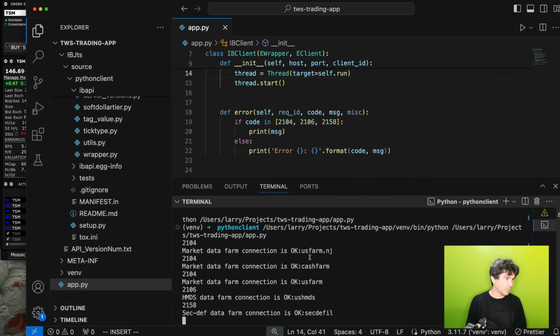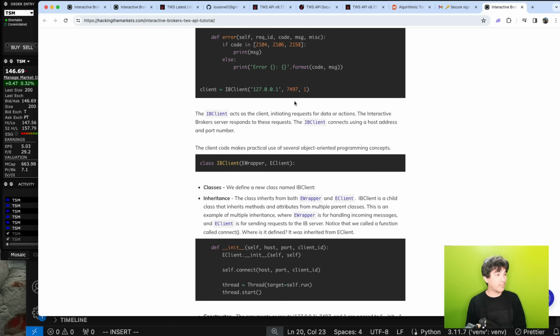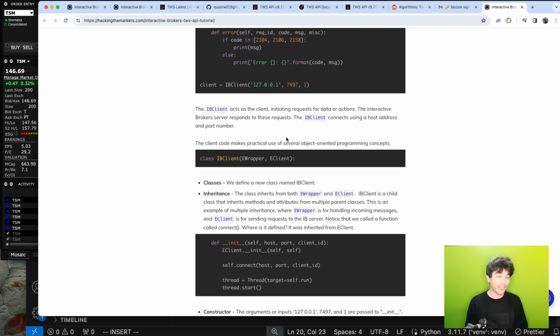But there are sometimes where you get a genuine error and you want to print the message. And so you can say, oh, if it's one of these codes, just print the message from the server. Otherwise, you can handle specific messages and type error in front of them and format them in a particular way. So that's step one, making sure you can actually connect.